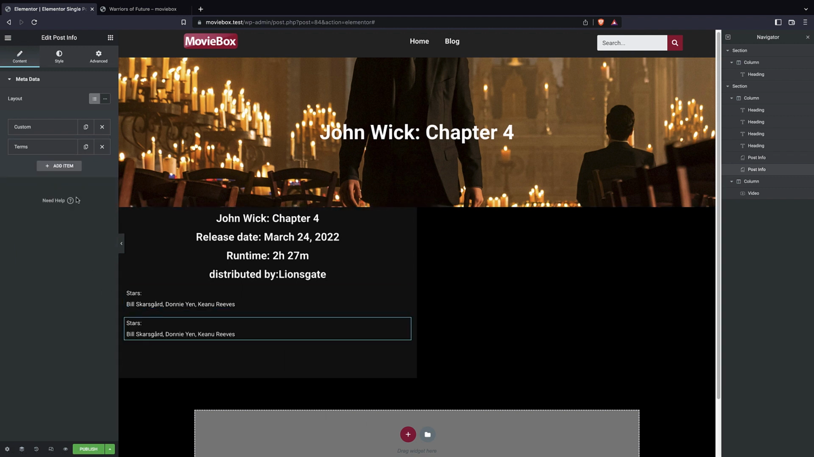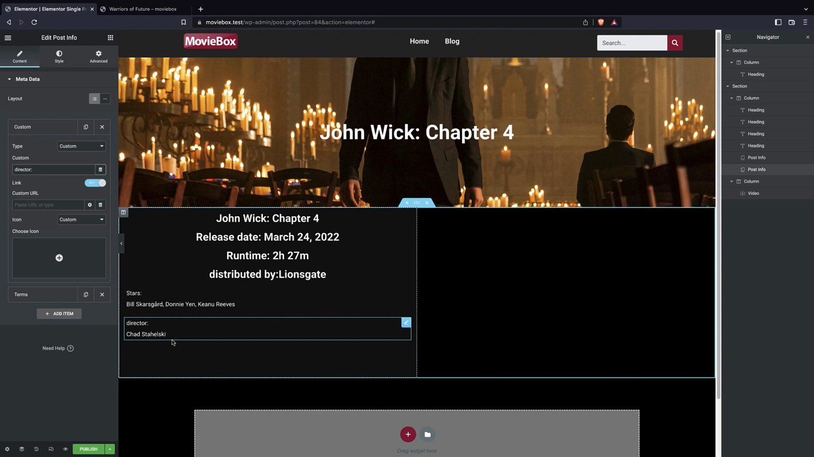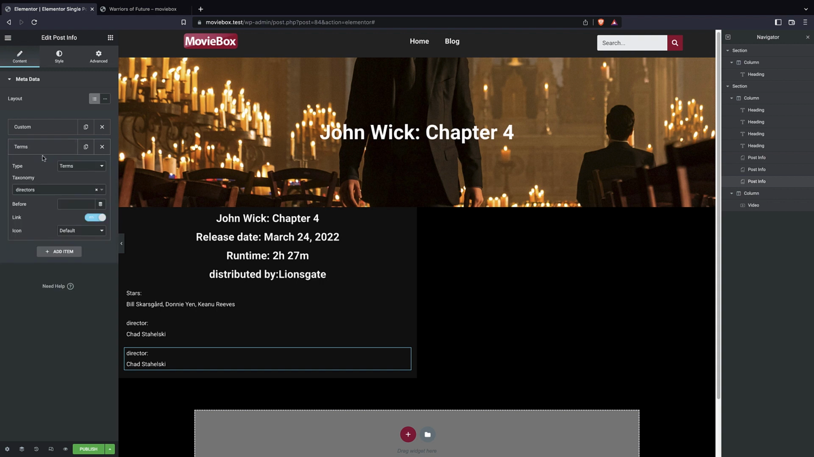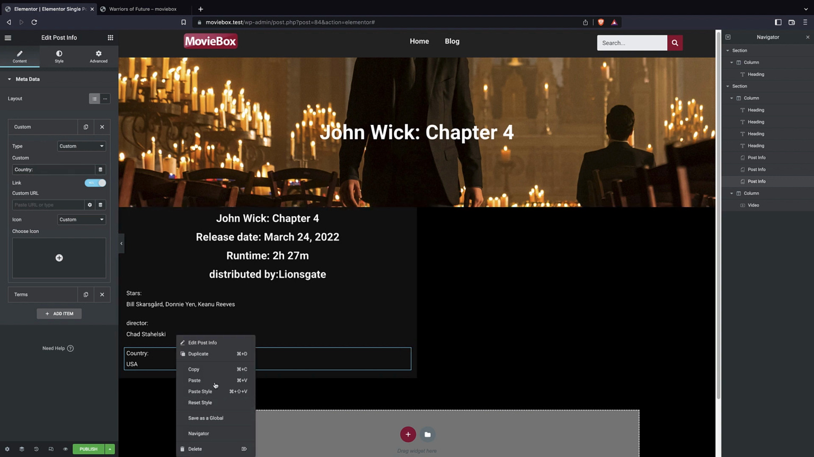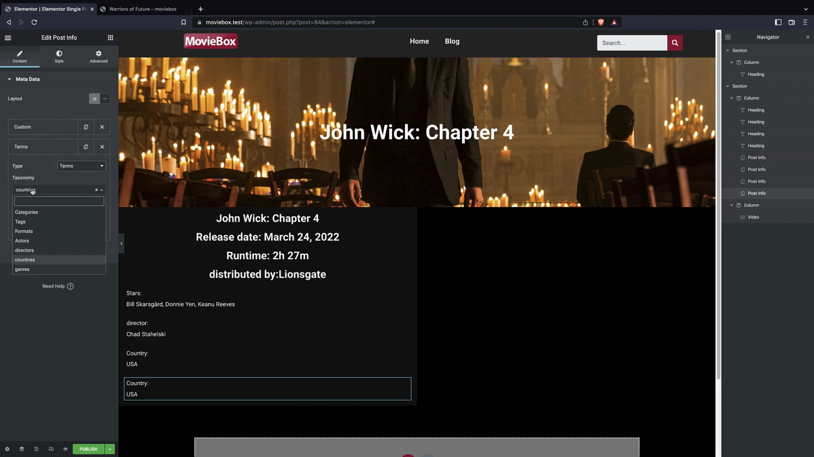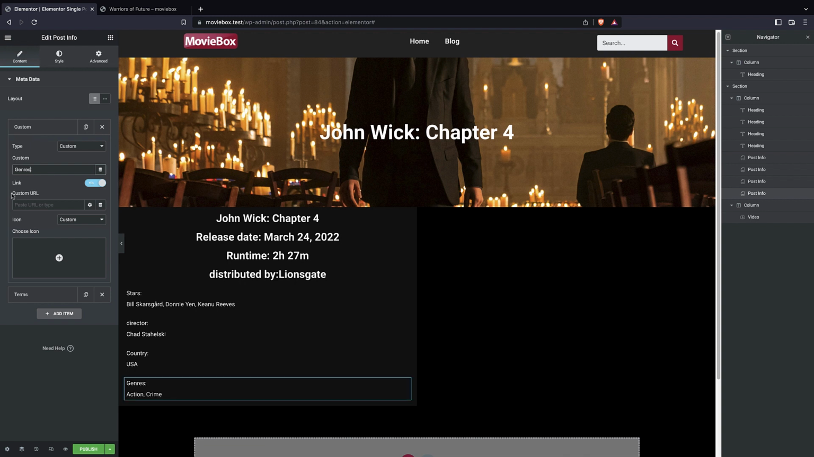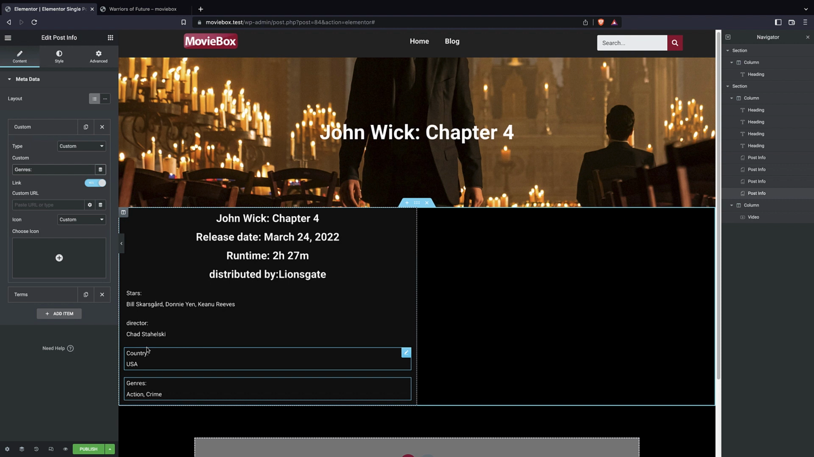Now we also want to display the director. So I can just change this term into director, and also this custom into director. Like this, and I can just duplicate it again. Now we want to change these terms into countries, so I can just have country here and also capitalize it and duplicate it again. And genres, that's very important. So I can just type genres here as the custom label. Like this. So we have stars, director, country, and genres. Let's just capitalize this director.